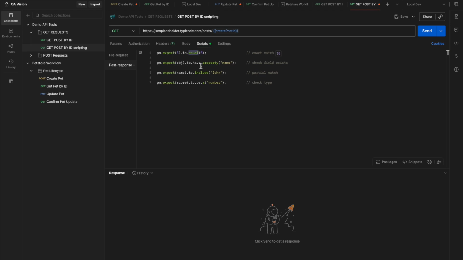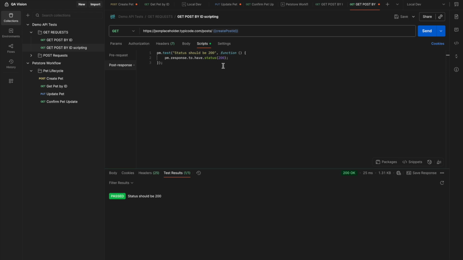Equal checks for an exact value. To have property checks if a key exists. To include checks if something contains a value. To be a checks the data type. These are called assertions. If the condition is true, the test passes. If not, it fails. Postman shows the result for each test after the request runs.